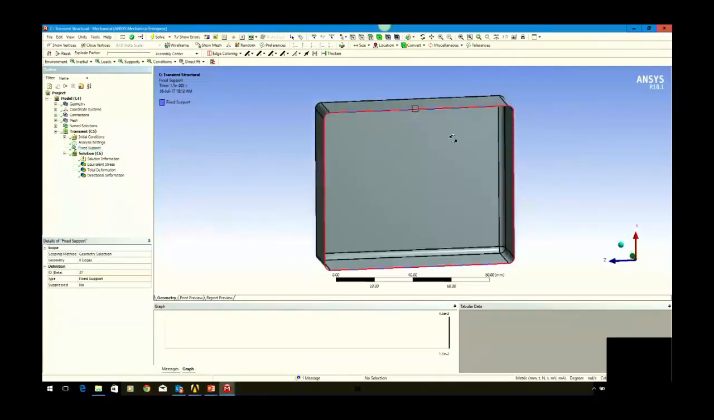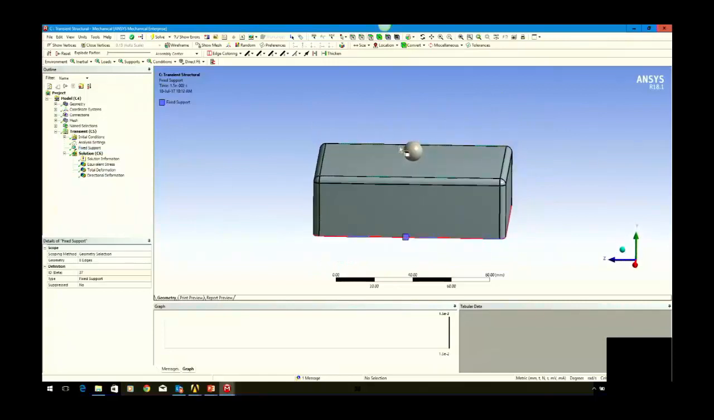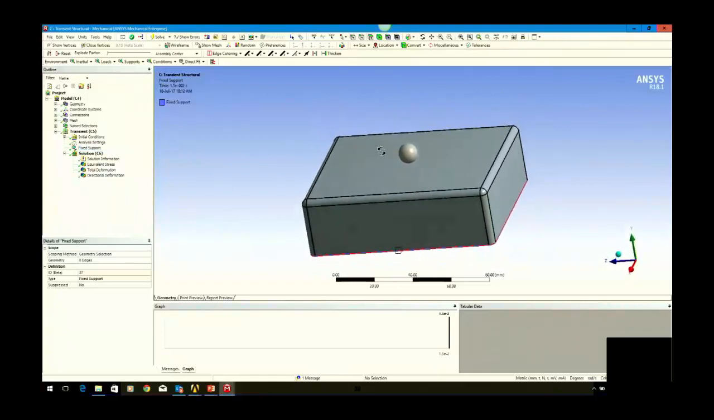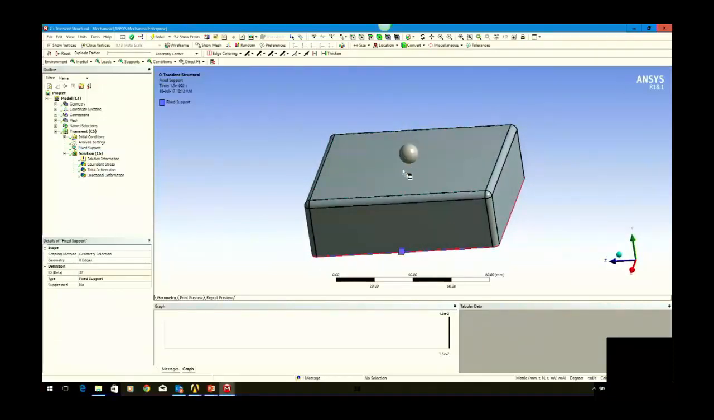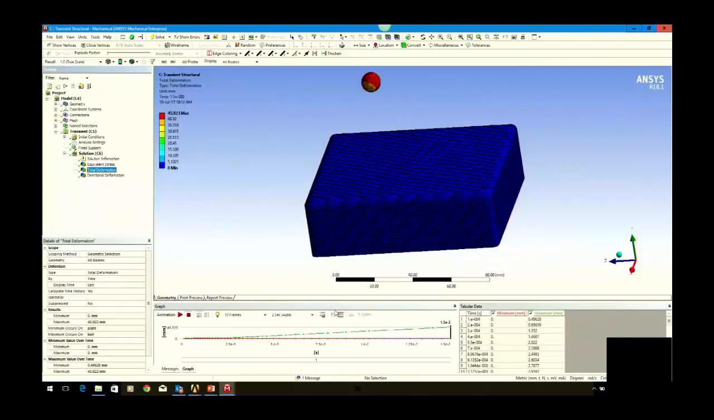Okay, so this ball is given an initial velocity that will make this an oblique impact. So the idea is that this ball will bounce off. If I switch my animation on, you can see that the ball will impact and then bounce off, and you can see that the structure is wobbling around because of the dynamic response.